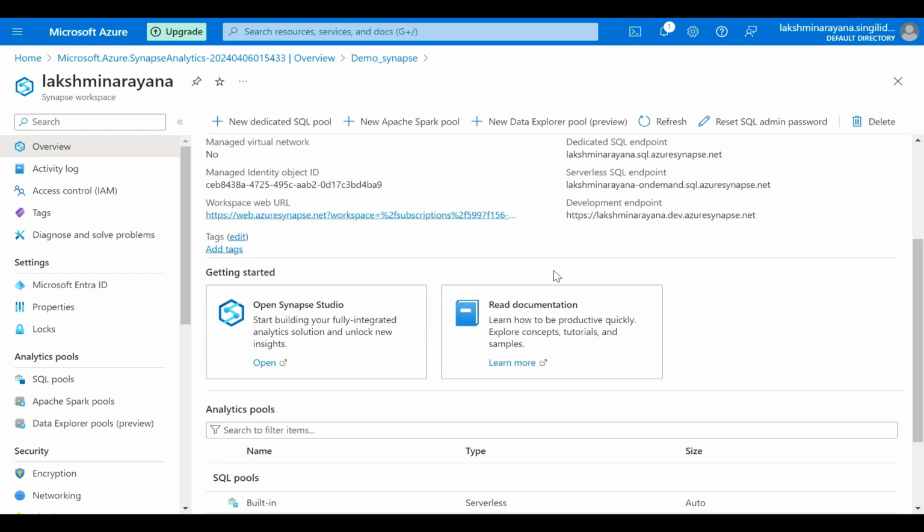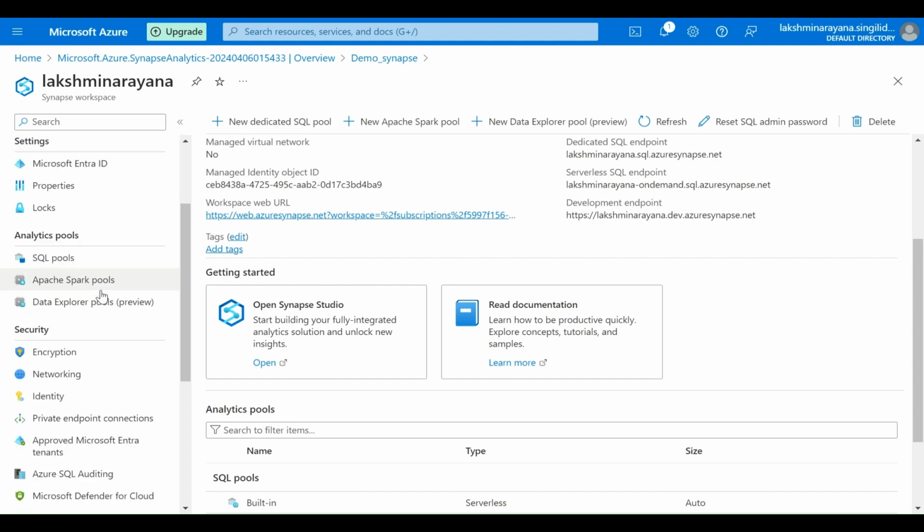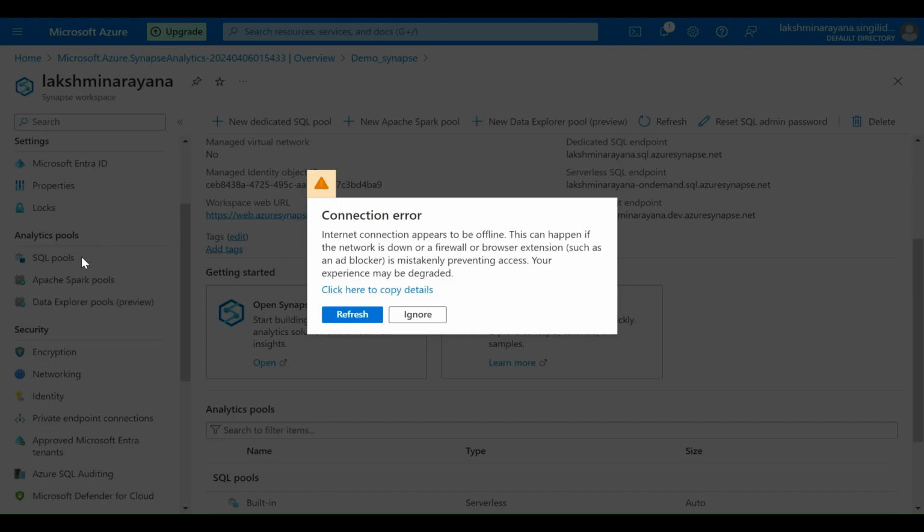Now here is the documentation for Azure. This is very important for data engineers. Here you can see the overview of the page. You can see settings, Microsoft Entra ID, properties, and logs for connecting to various services. For the analytical tools, I want to refresh it.